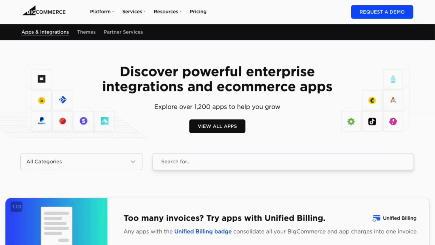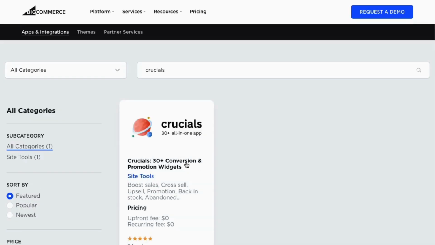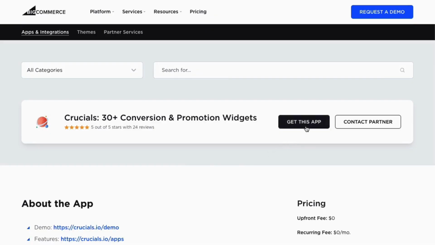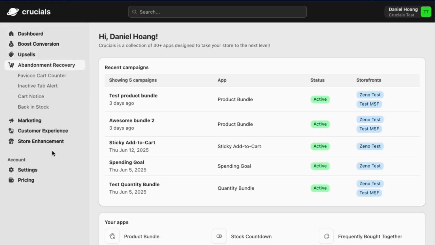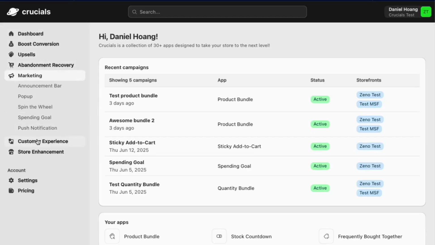To get started, just search for Crucials on the BigCommerce App Store and install it in a few clicks. Once you've installed Crucials, you'll find all the available tools in the sidebar, making it easy to browse and switch between them.